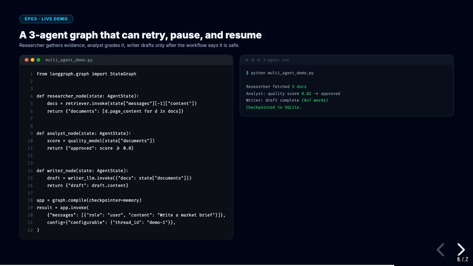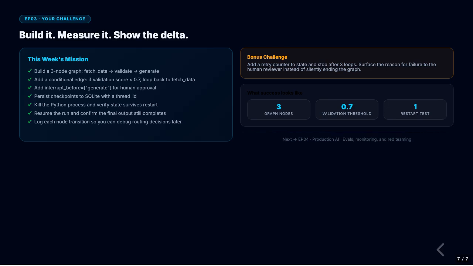Run the graph with a starting state that has your research query. Watch it flow through researcher, analyst, writer, stop for your review, then complete or revise based on your feedback. The full working implementation is under 90 lines of Python. Once you see how it clicks together, you will want to put everything in a graph.